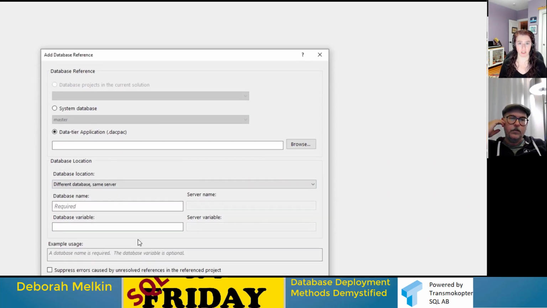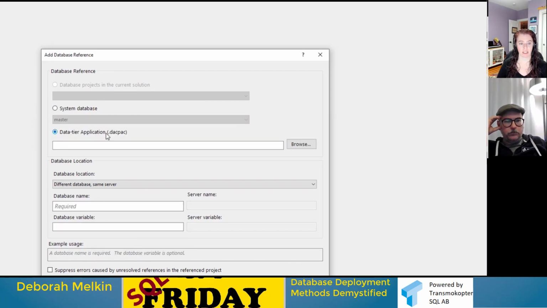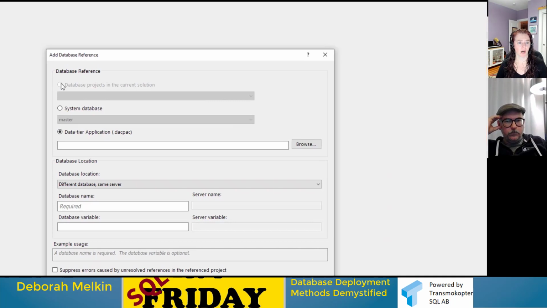Your database project, you can have multiple projects in the same solution. So if you need to logically have everything for the same database, but functionally you want to keep this code base being able to release separately from this set of code, you can do that within your database project. I actually have one I've set up that way recently. But you can do things like I can add a reference for a system database, master or MSDB, or I can set it to a specific DAC pack.